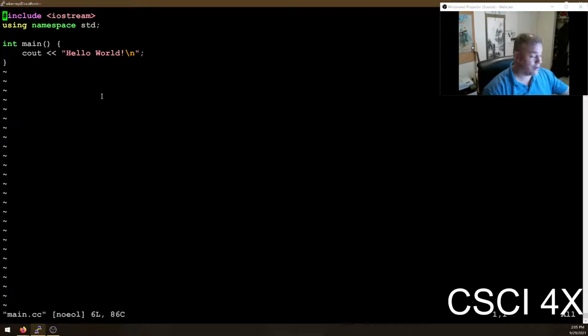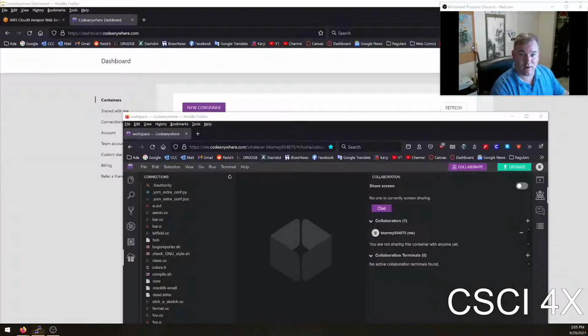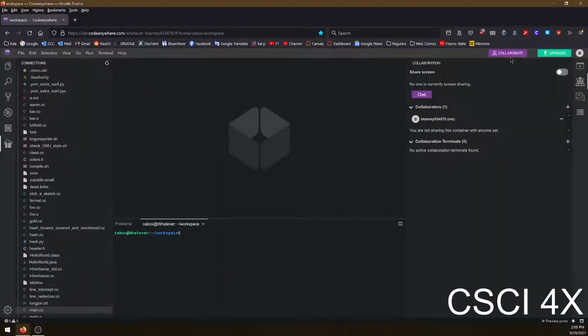It will show the code that I just did on Code Anywhere. So am I suggesting that one person be on Vim, one person be on Code Anywhere? No, I'm not. If you're using Code Anywhere, you should have both people on it. And Code Anywhere has a collaboration feature.